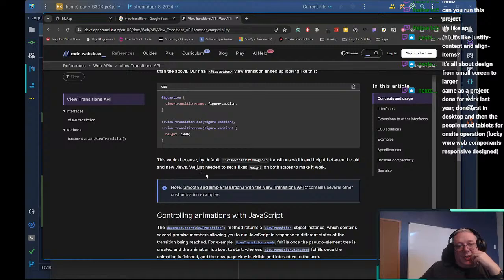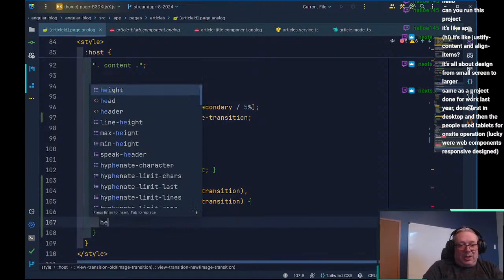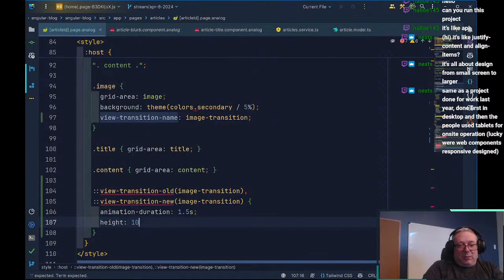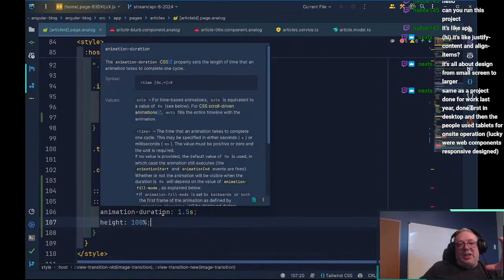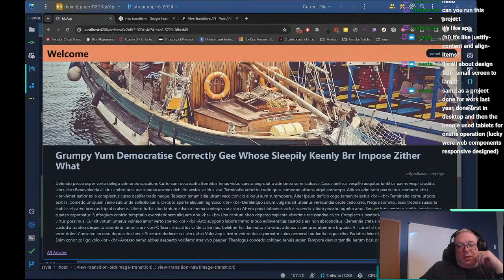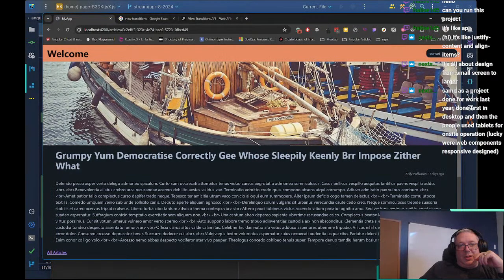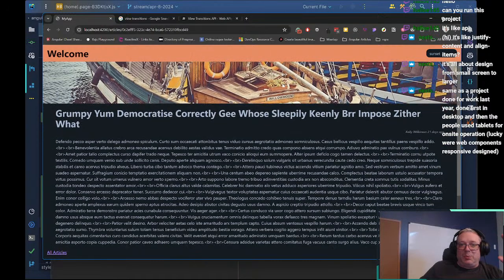I'm not doing the height transition. So here, if I do height 100%, and the reason I want to get the view transitions to work is that if we can get them to work, then we'll be able to animate height, which is something you can't do without view transition. Let's bring this up. Click there. No. Click again. I mean, it's still jumping.